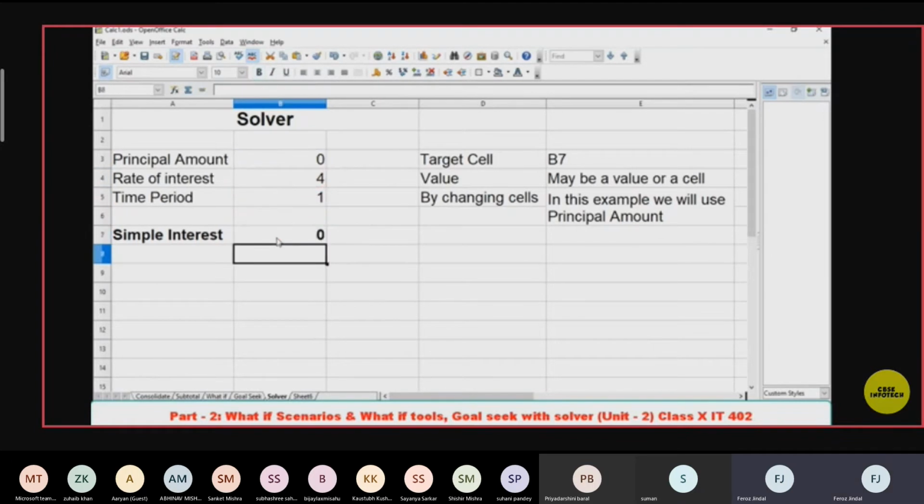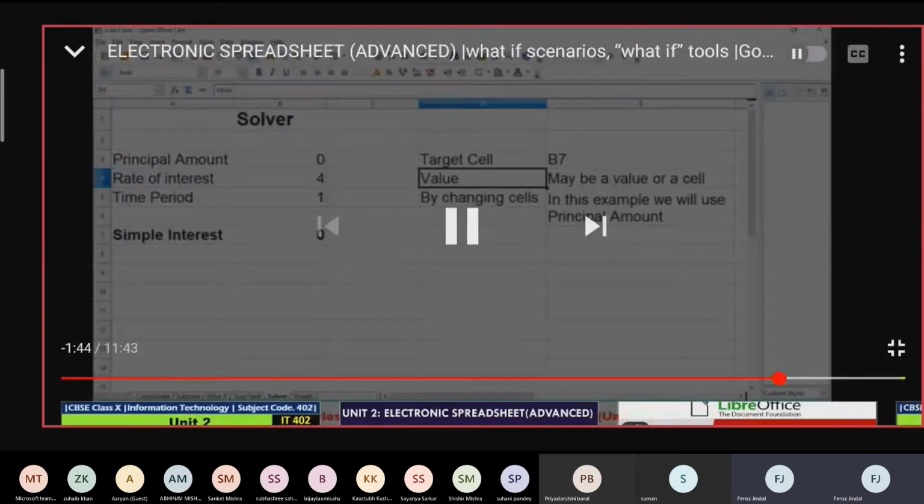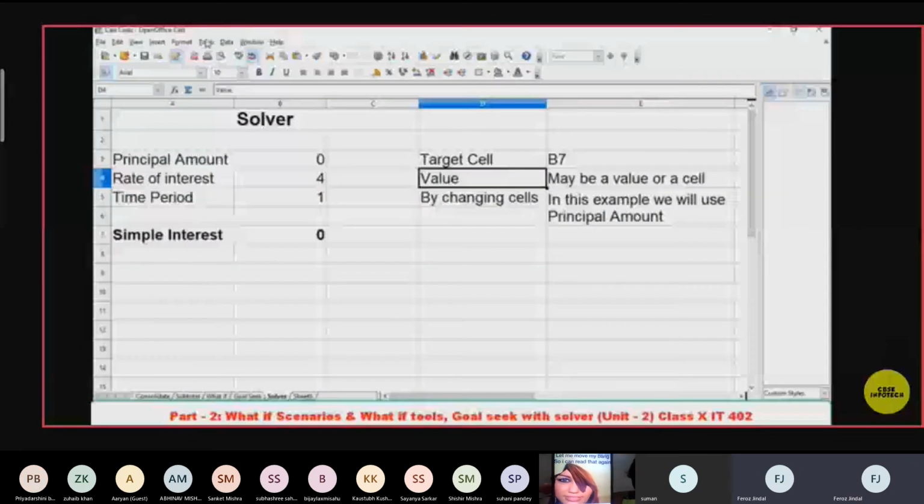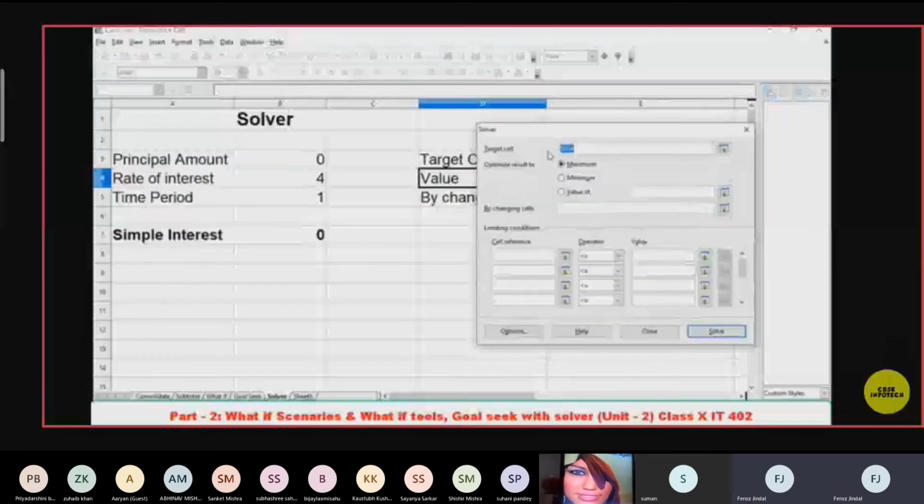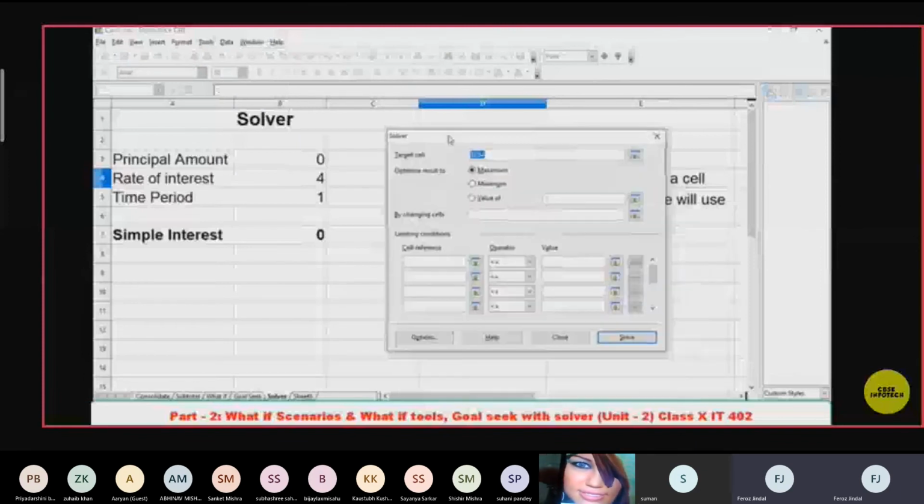Now here principal amount is 0. Now the target value is B7, because the target cell has the formula. Value may be a value or a cell. By changing cell means, in this it is almost like a goal seek. I want to know what principal amount I should keep. Now I'll go to tools, I'll click on solver. Then this window will open.